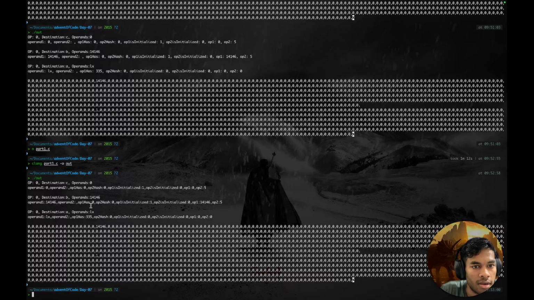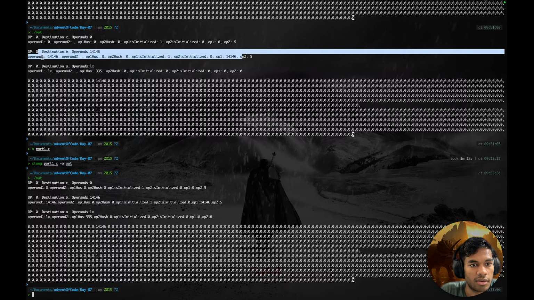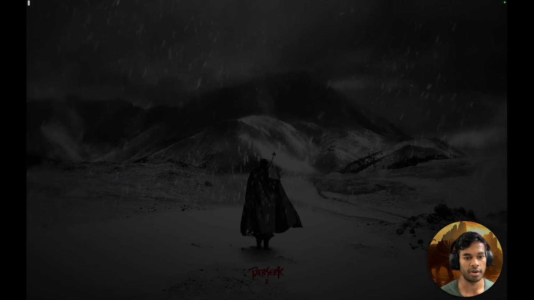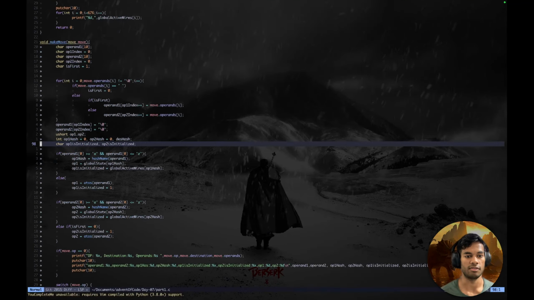Okay, OP1 hash is this, and where was I saying that this is messed up? I was saying it for some OP hash. Yep, this. Why am I getting this? Let me print. Yes, I'm not printing the hash for the destination register, which is uncool.